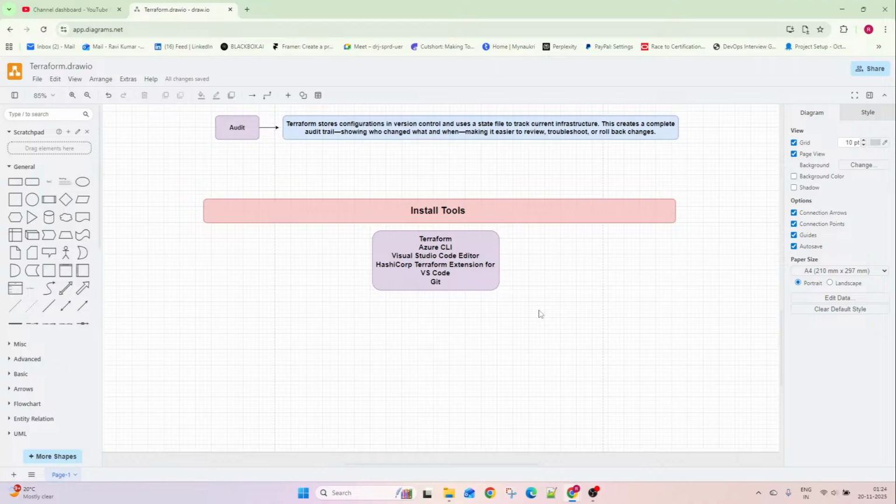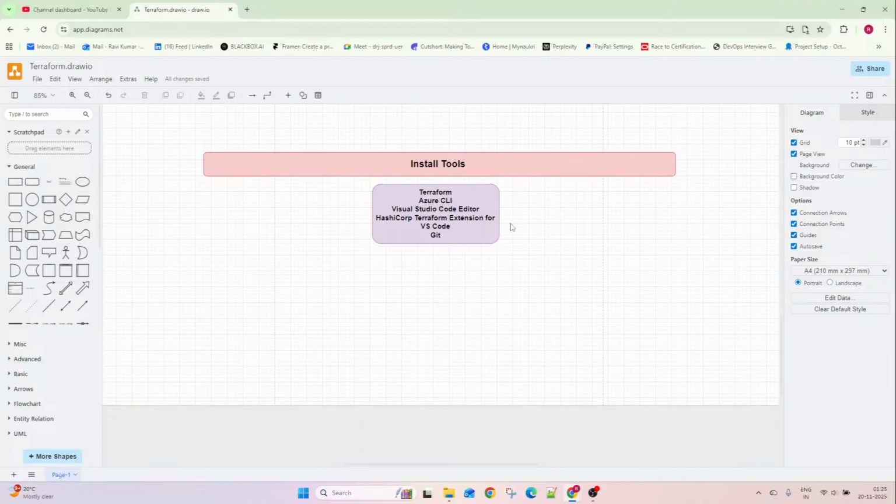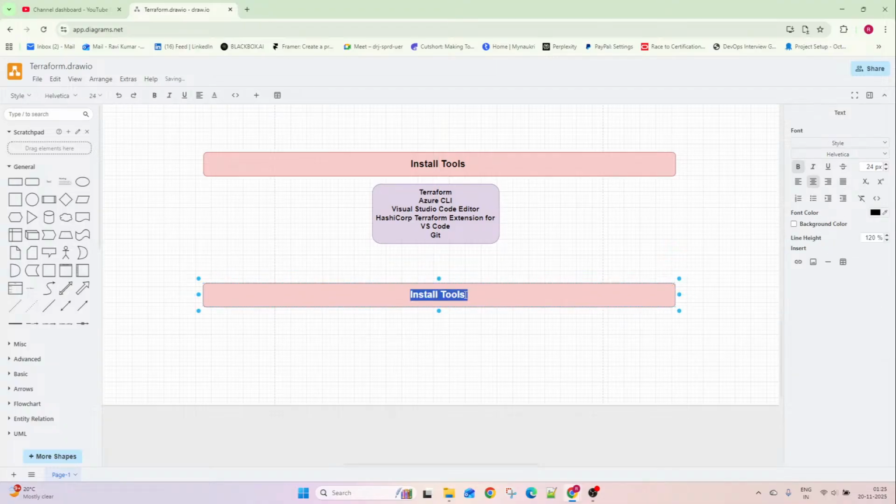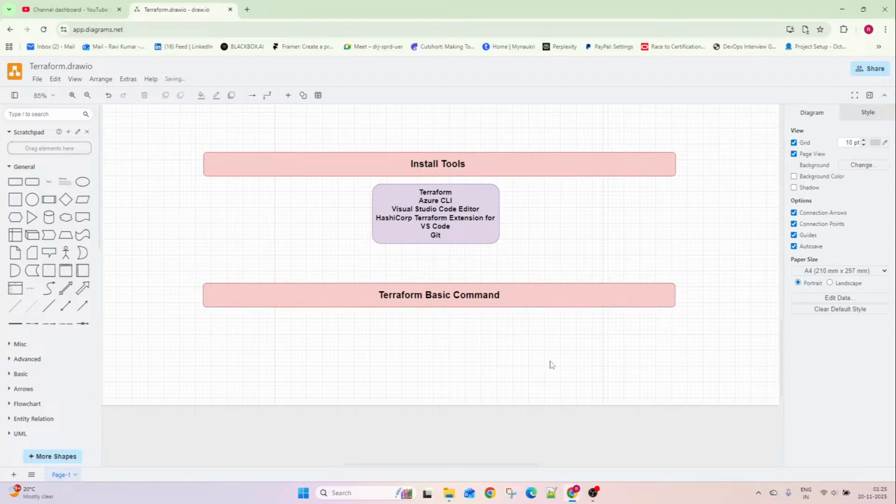So now let's begin with today's topic. Today I'll try to explain the basics of Terraform commands. Okay, basic commands. So I'll write here Terraform basic command. Okay, so today I am going to cover this.